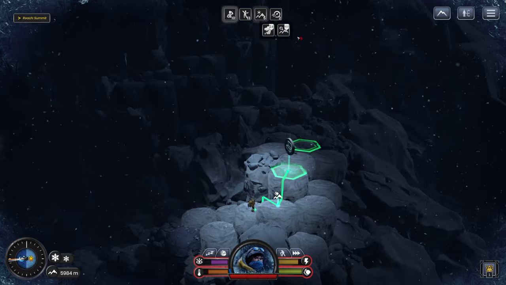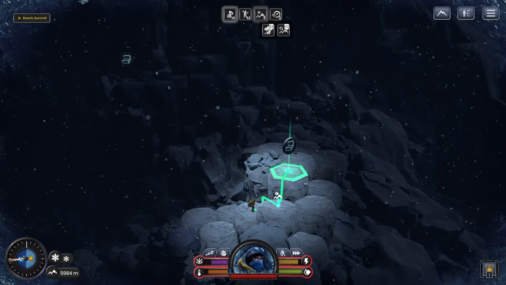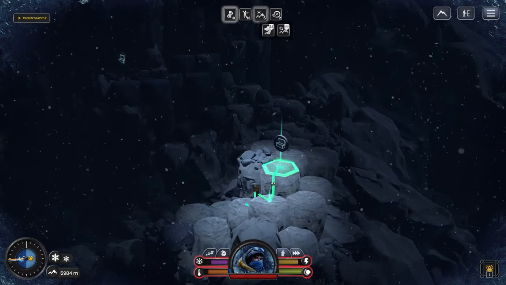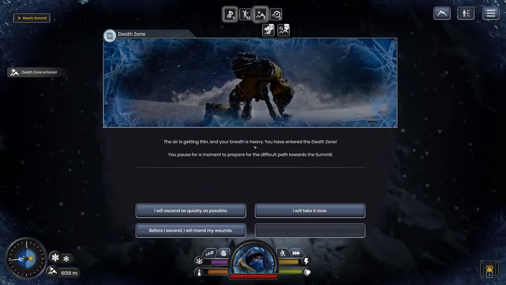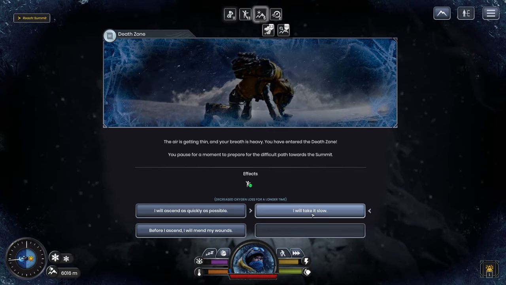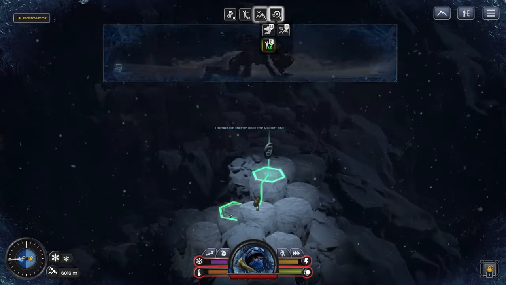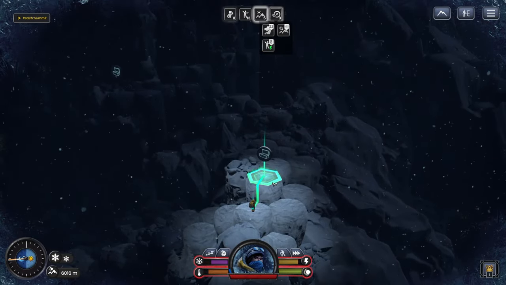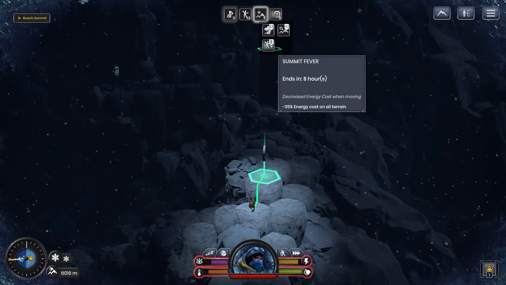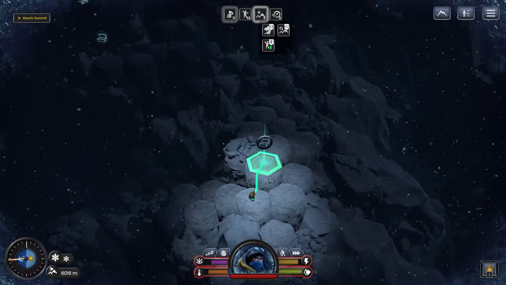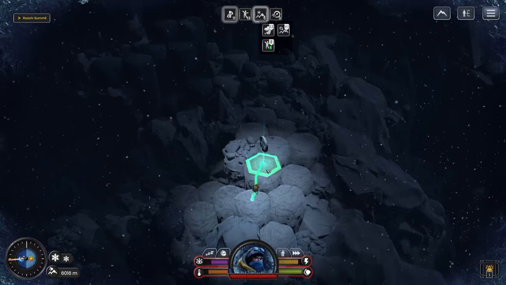Oh no, we're about to enter the death zone and we still have an injured torso. Alright. What do I want? Decreased oxygen loss. I have 3 bottles though. I'm good. So I think energy is the one to go for. Between that, 35% less energy on all terrain and then 30% less energy on snow. If I travel on snow, it's going to be really cheap.